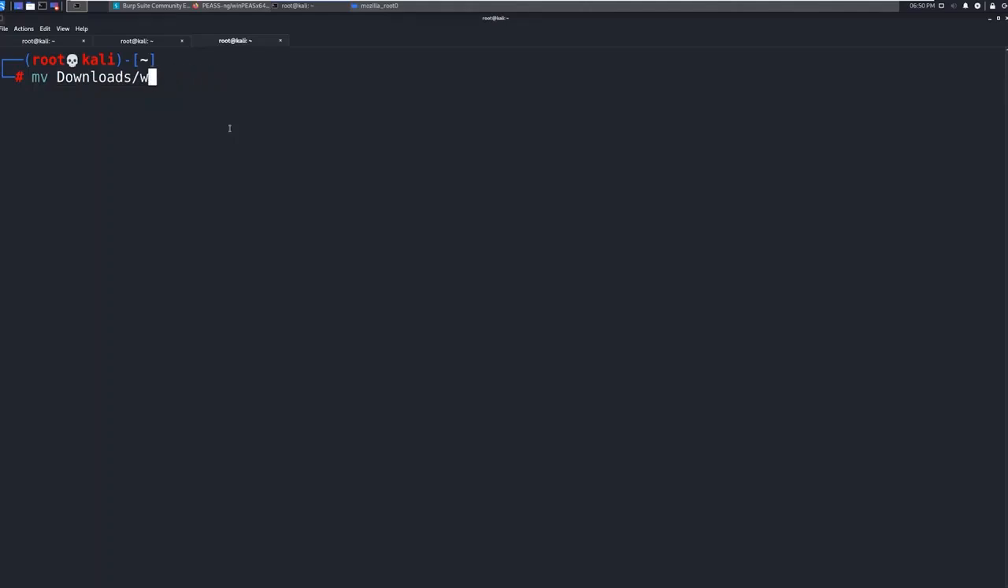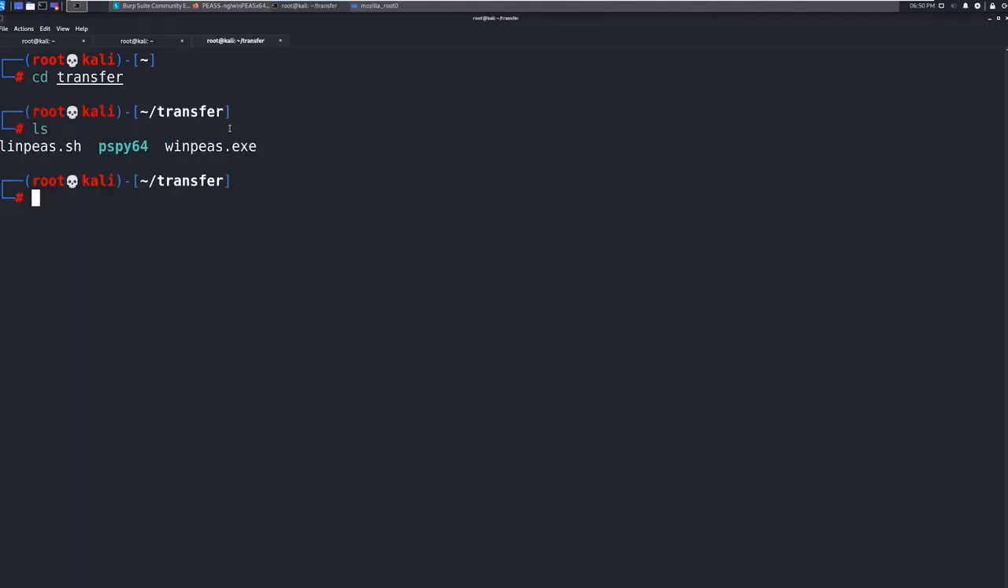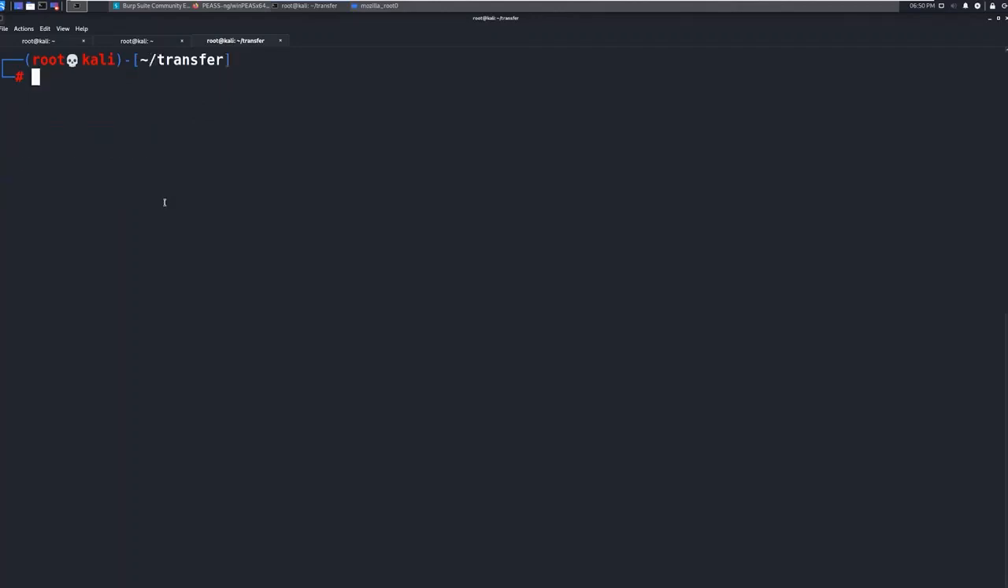Make sure you do that. Move that into your transfer folder, or ensure that you're going to have it where you want to host it. I actually just moved it and renamed it winpeas.exe because it's a lot easier to just type that out on a machine. So, keeping it simple, I'm going to do python3 -m for module, http.server, and port 80. So we're going to host up this transfer folder.